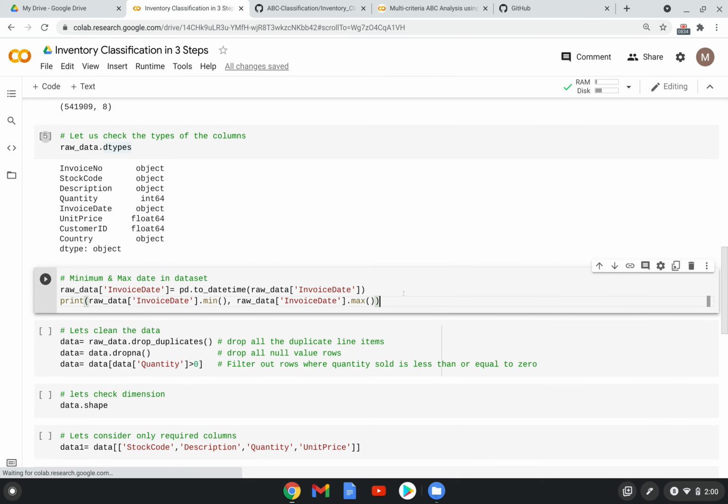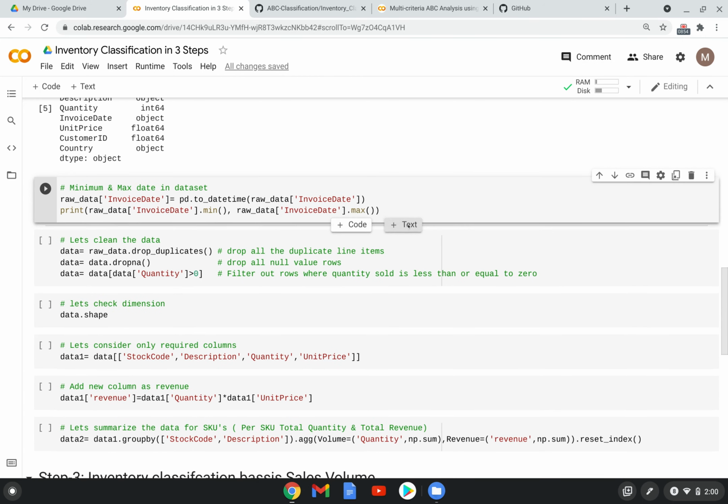So in the next syntax, I need to see what is the minimum date of transaction and what is the maximum date of transaction. That will help me to understand the data set period, right? Then I can understand whether it is 6 months data or 1 year data or 2 years data.